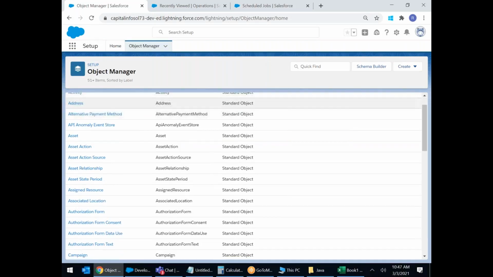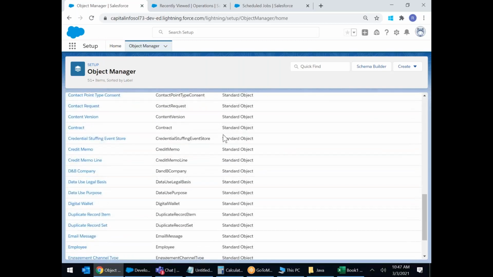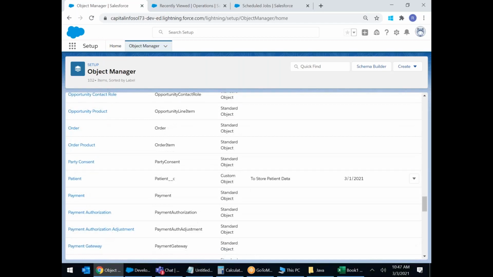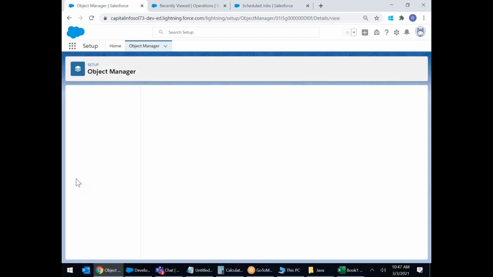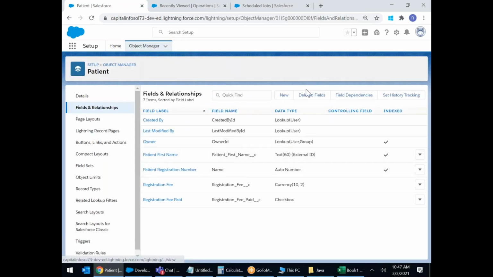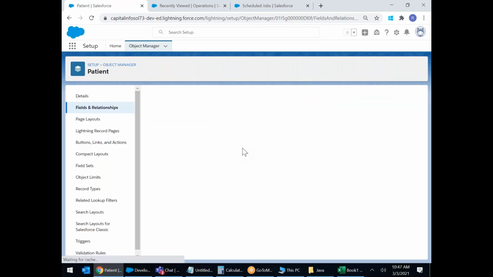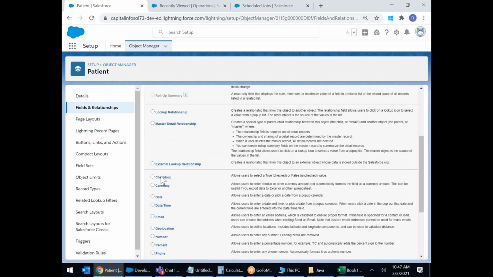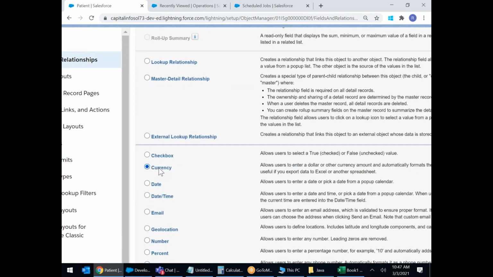Okay, so now we look for the custom object that we created yesterday. I'm scrolling down. I'm looking for the object called patient. Here it is. I open the object. I go to fields and relationships. I click on new field. If you remember, yesterday we created the patient first name, right? We created a checkbox, whether the fee is paid or not. We created a currency field, the registration fee amount.